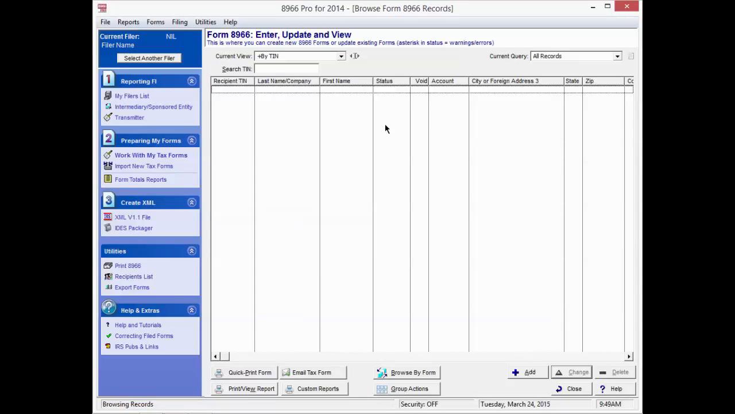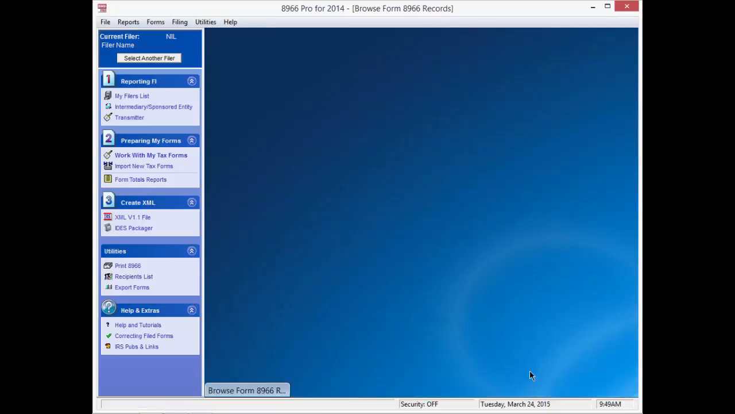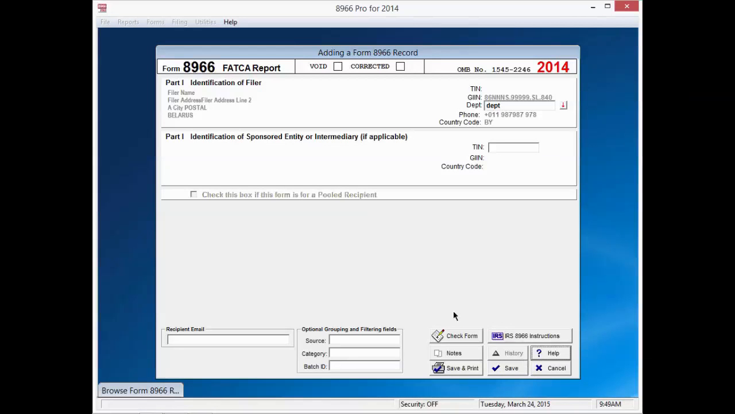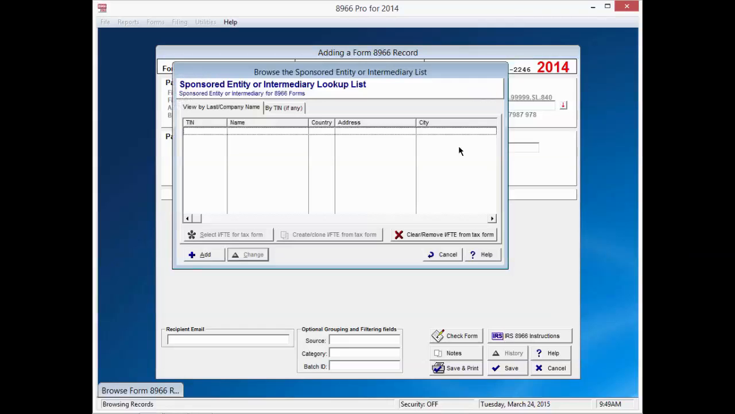Well, if I want to submit a nil report, I need to add one form to this filer, and only one. So I'll click on Add in the lower right. And here's the one form. If I click Save, then it will go ahead and save that one form, and that will create my nil report. If, for example, I also have a sponsored entity or intermediary, I would go ahead and right-click on the TIN right here, and notice I don't have an SE or an intermediary here, so I'll add one.